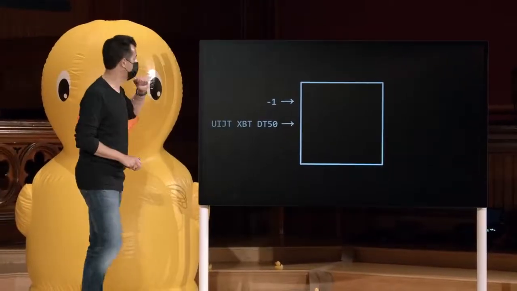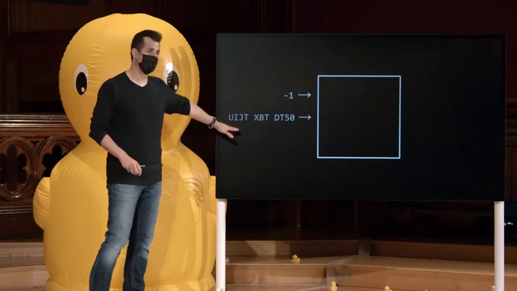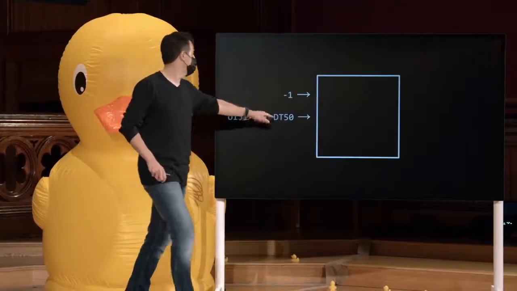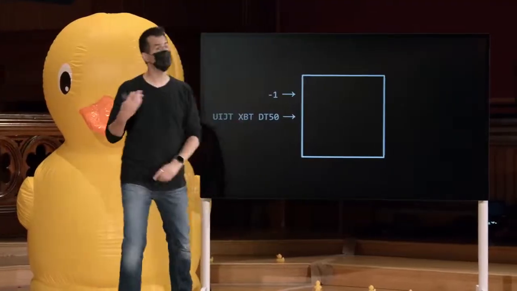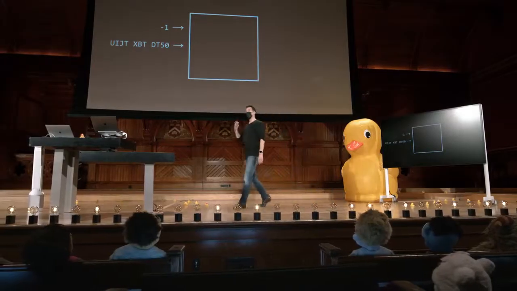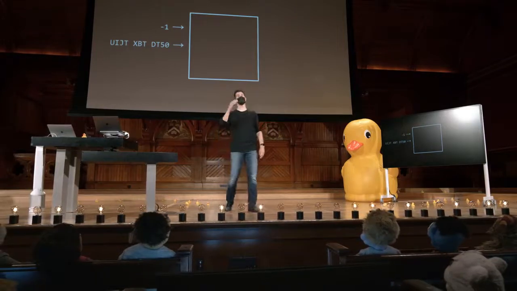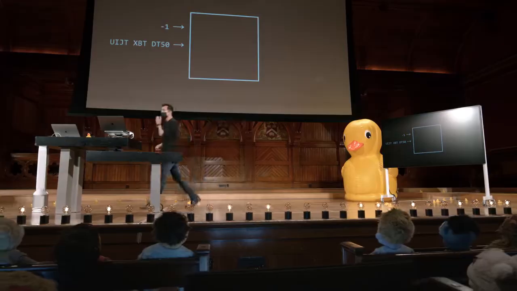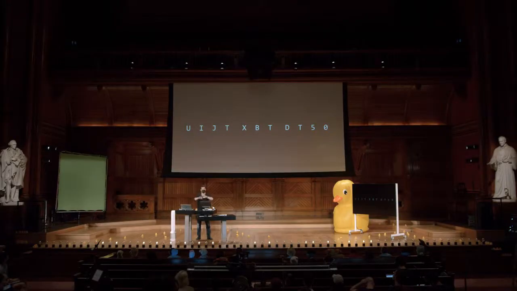So let's consider one final example here. If the input to the algorithm is UIJT, XBT, DT50, and the key this time is -1, such that now B should become A, and C should become B, and A should become Z. So we're going in the other direction. How might we analyze this? Well, if we spread all the letters out, and we start from left to right, and we start subtracting one letter, U becomes T, I becomes H, J becomes I, T becomes S, X becomes W, A was D, T.